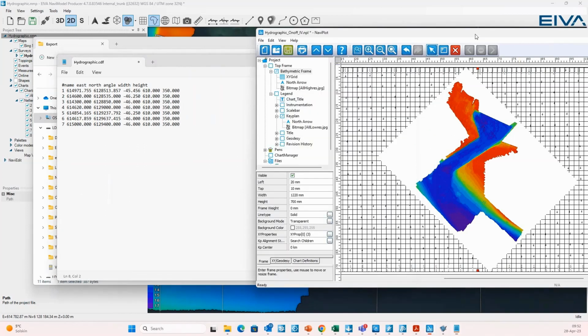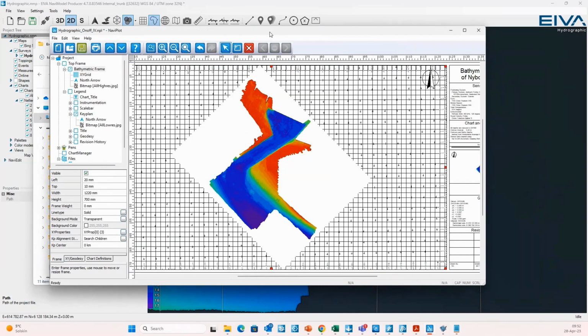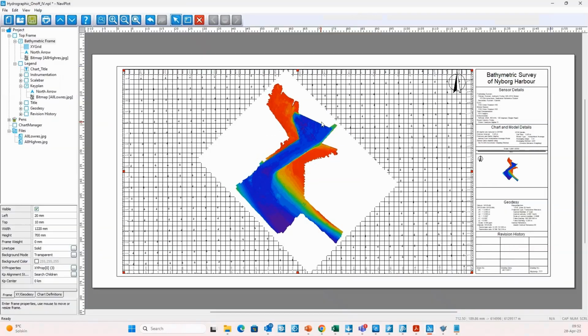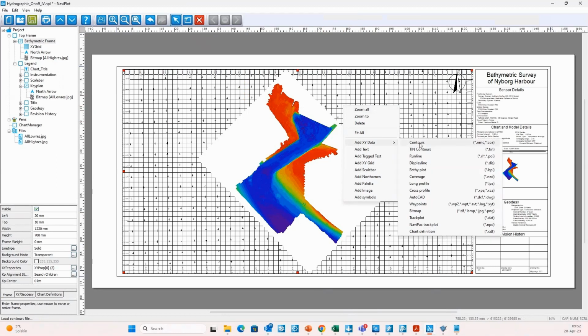Anyway, let's now go and see what we can do here in Naviplot. I'll just maximize again, and then I will load the CDF file into the bathymetric frame. Right click, add XY data, chart definition, like this.